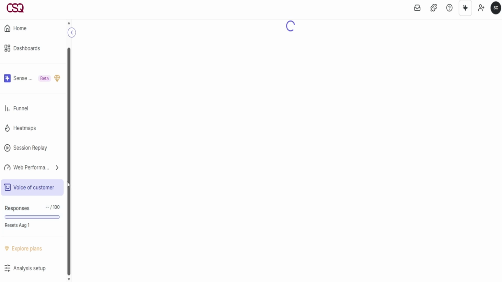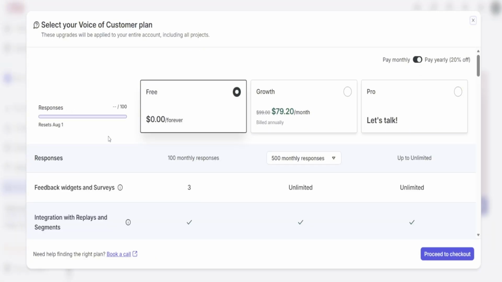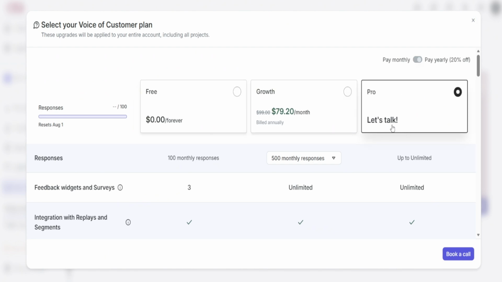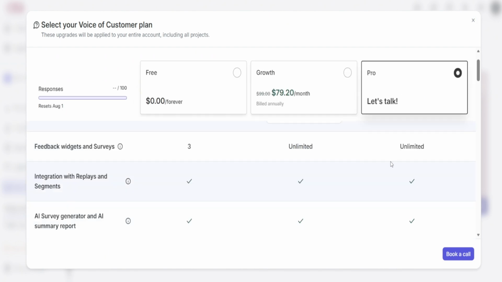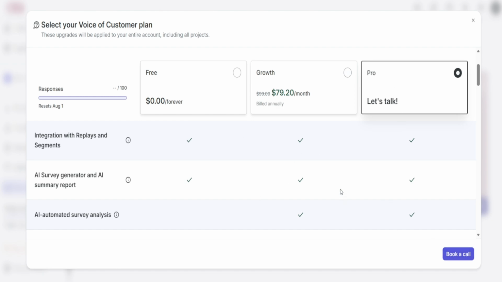There's also plans you can take a look at if you want additional features. You got the free option, of course, which you start with, growth, and pro. And the price for pro is apparently something you're gonna have to talk about. So you can book a call if you'd like.